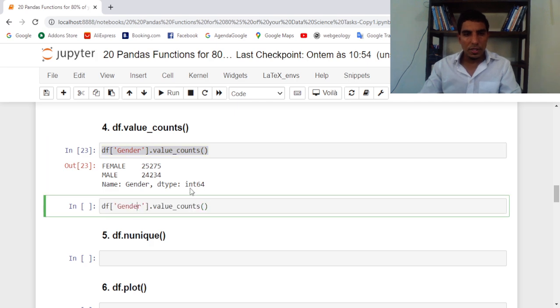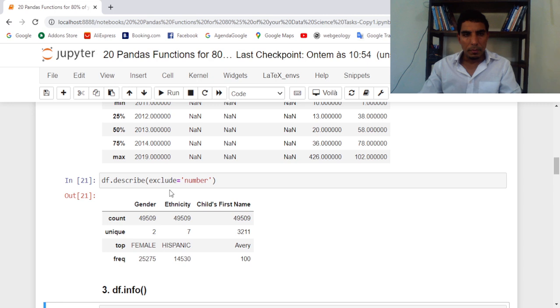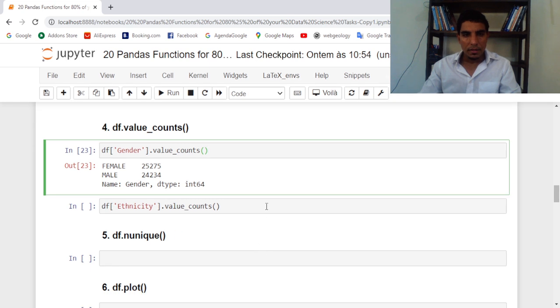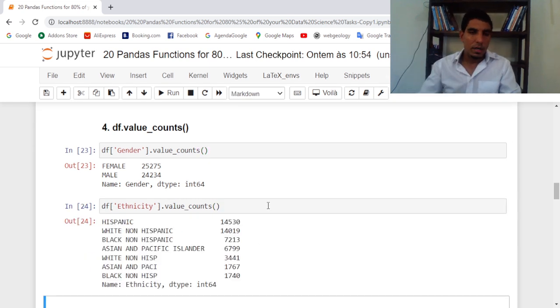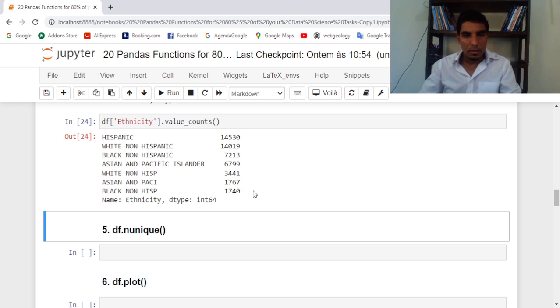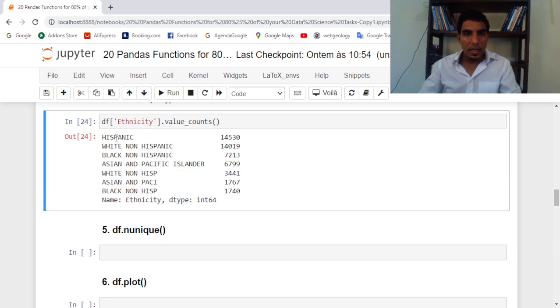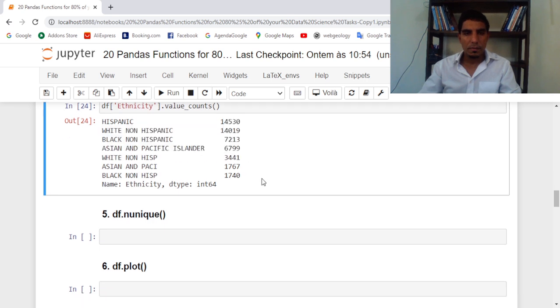And also you can use this. I believe it would make more sense to use ethnicity instead of gender. Gender can be only 2, but with ethnicity we can have a much richer data set in terms of categories. So yeah, here we have all. Hispanic is the most common, which we already saw. White non-Hispanic, and so on and so forth. The least is Black non-Hispanic, I believe. Yeah, so these are the numbers.